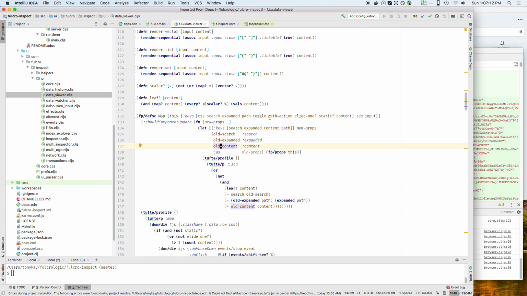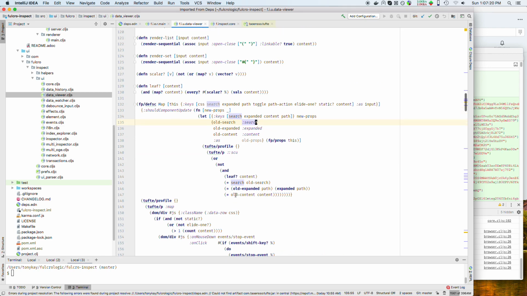Now I don't expect the path for a particular node to change, right? It's a path in a data structure. So if I call the same node twice, I should see the same path twice. And I've added a kind of a shouldComponentUpdate profile marker here, just to measure how long the shouldComponentUpdate check takes. Now, when should I update this particular component? Well, I should update it if, let's see now, so I'm going to check here. I'm going to turn off this leaf thing.